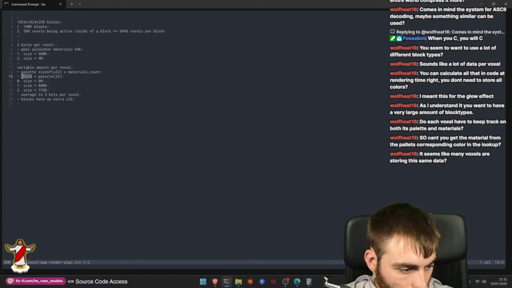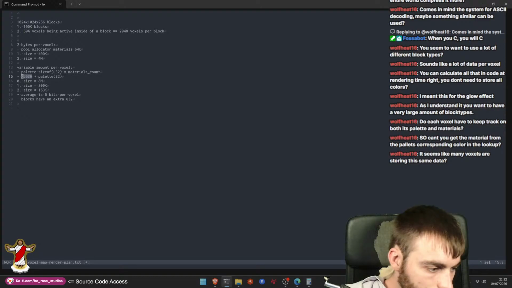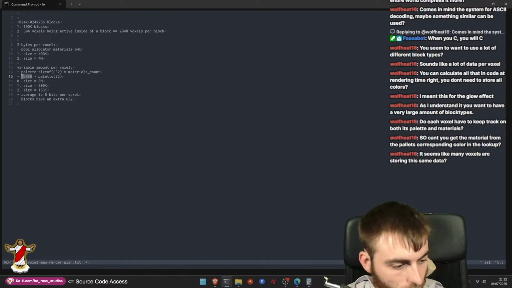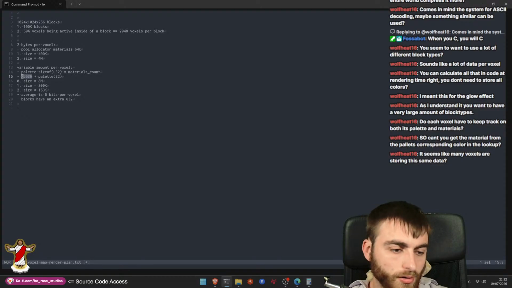So you can't afford to get the material from the pallets corresponding to... Hang on a minute. Can't you get the material from the pallets corresponding to color in the lookup? It seems like many voxels are storing the same data. No. The voxels don't store data.